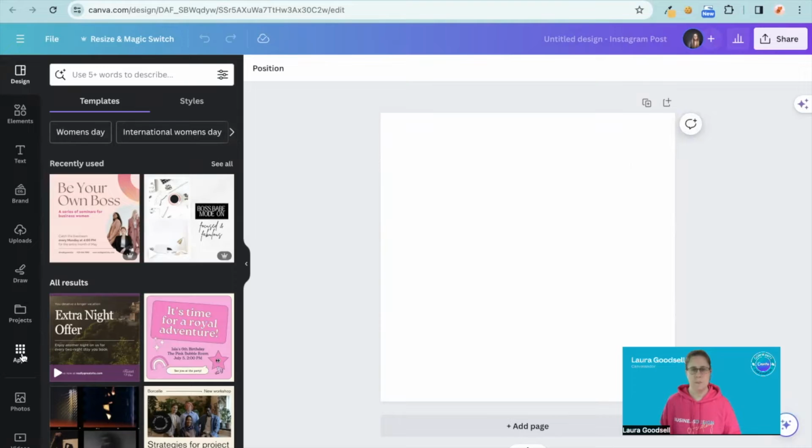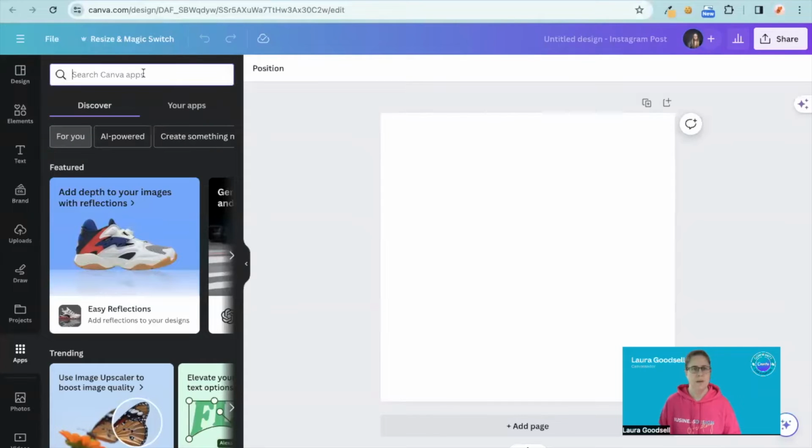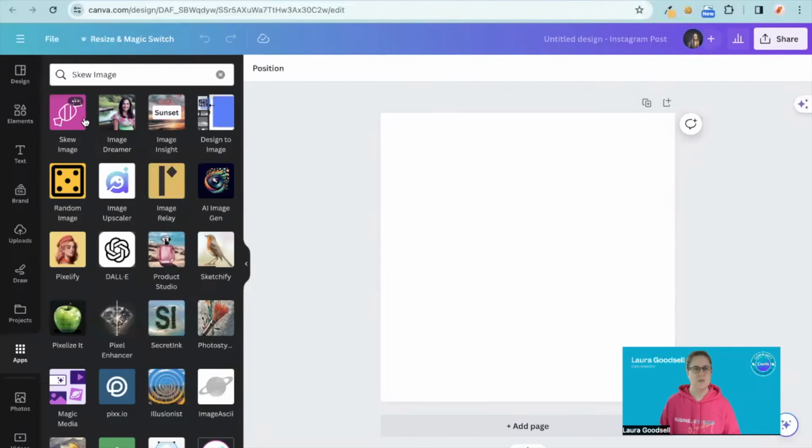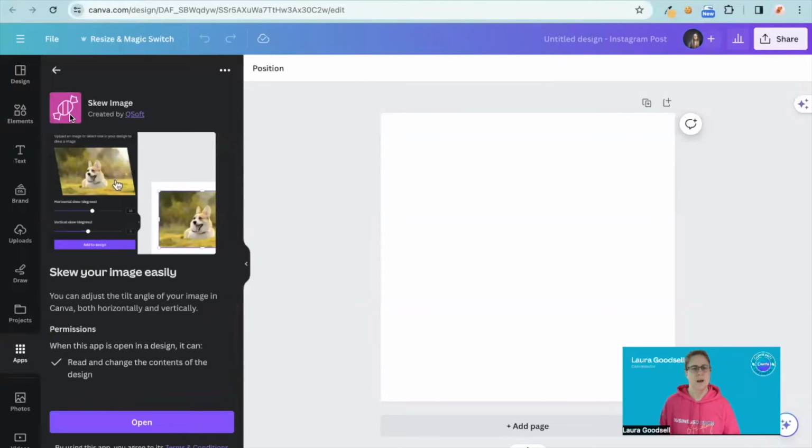I'm going to head over to the apps section on the left-hand menu. And in here, I'm going to search Skew. And it's this one here, Skew Image. Okay, so this sweetie looking logo in the same color pink, very similar color pink to my top today. I'm going to click on this. Okay, so this is the Skew Image app I wanted to show you. You can adjust the tilt angle of your image in Canva, both horizontally and vertically. Okay, so I'm going to click open.